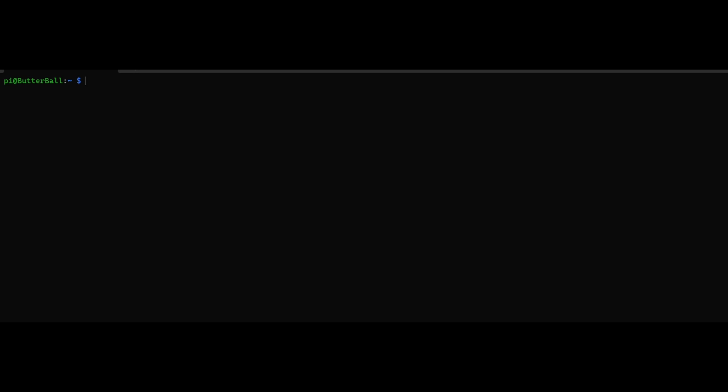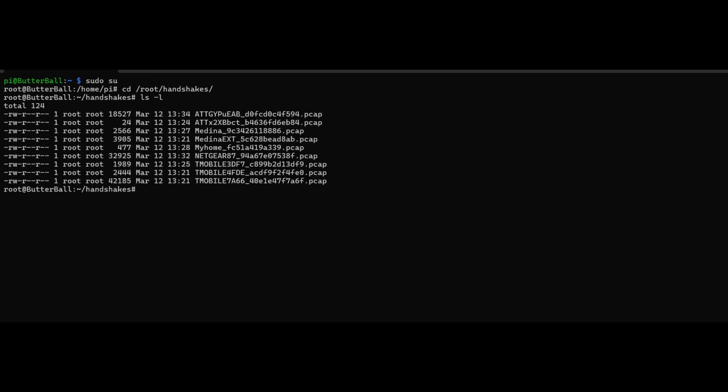The Pi user, the Butterball user, non-root user, does not actually have access to the handshake files, so we're actually going to switch users to the root. So now we are going to actually go into the handshake file. So here is the Netgear file that we need to transfer over.